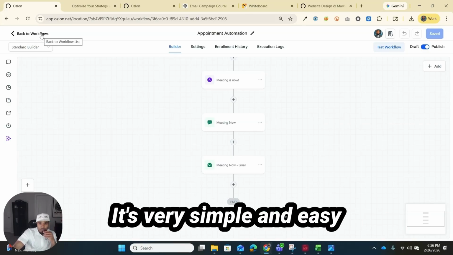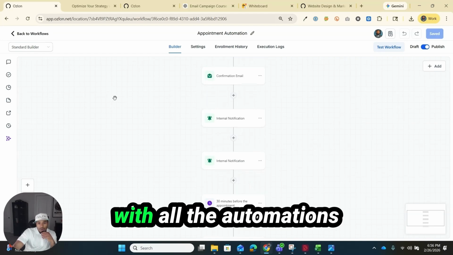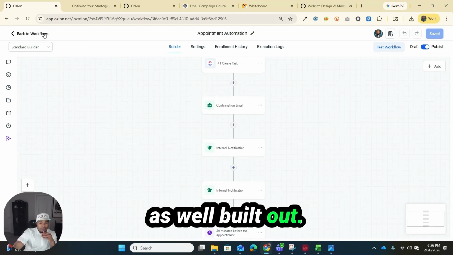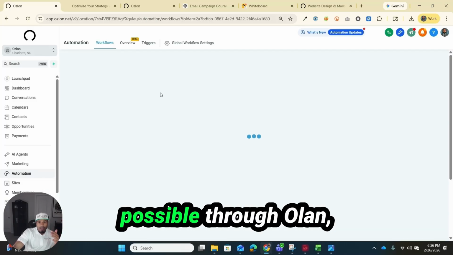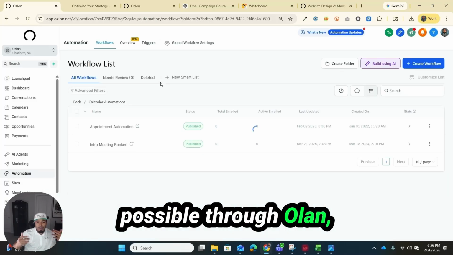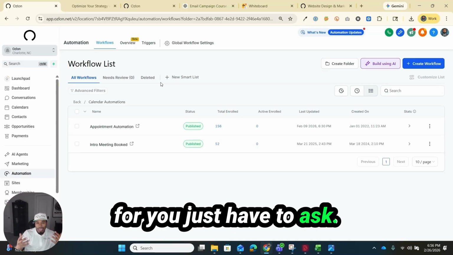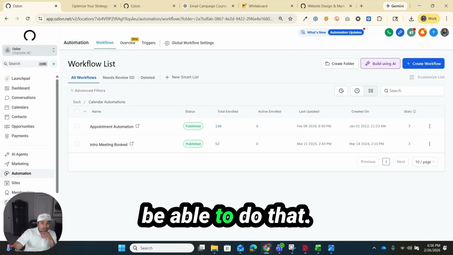We do all those things. It's very simple. Easy. With all the automations built out, you would be able to have that set up. These things are all possible through Ozlon building these things up for you. Just have to ask and we're able to do that.